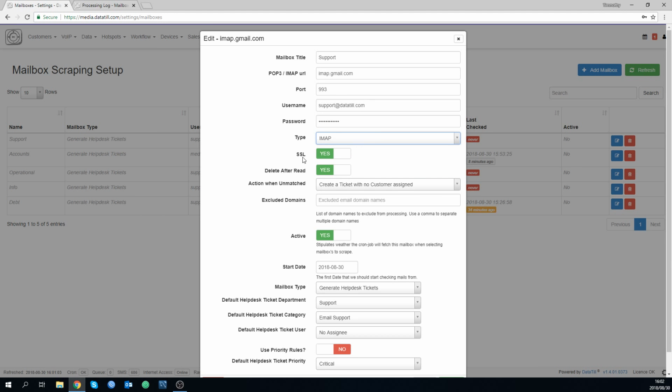In this scenario, SSL will be on, secure certificate, for the IMAP, and then delete after read. This won't take so much effect on IMAP as it downloads multiple places, the email, but being POP3, this would be a very sensitive setting to look at, as once the email's been scraped, it would be then deleted. Here you have the action when unmatched. There are 4 actions here. We will go through each one on a different email box setup.